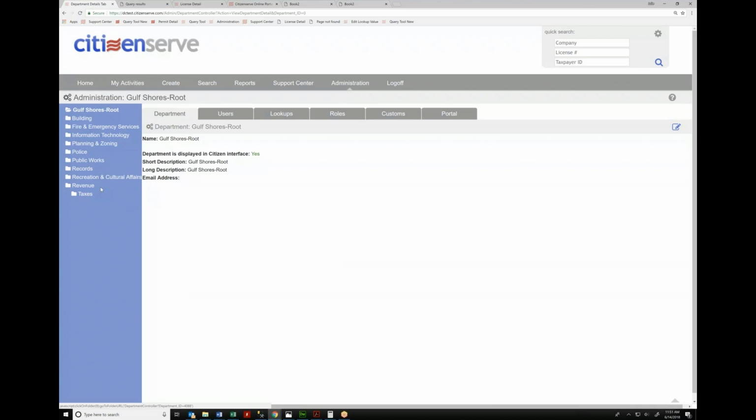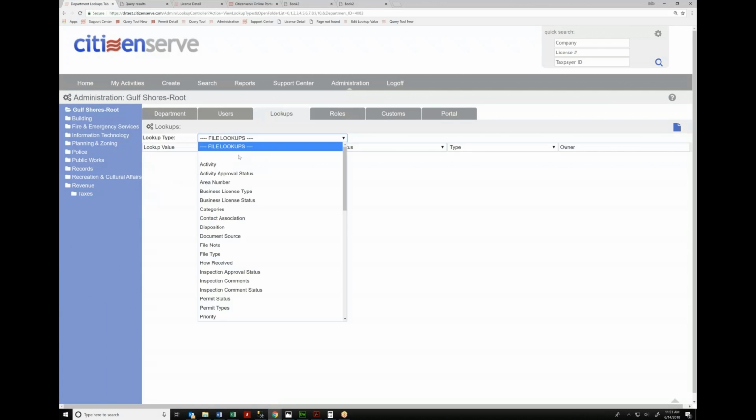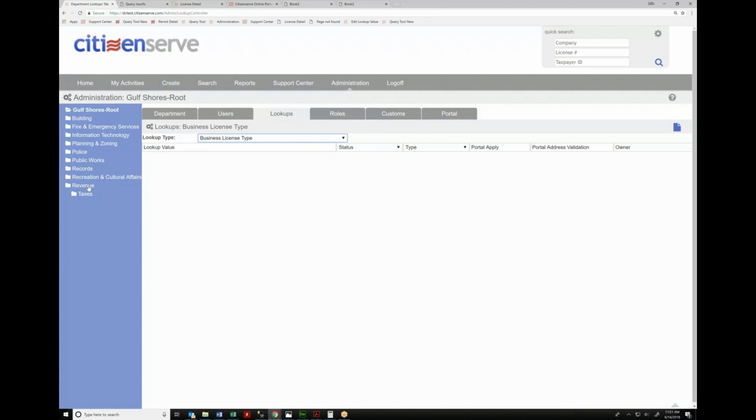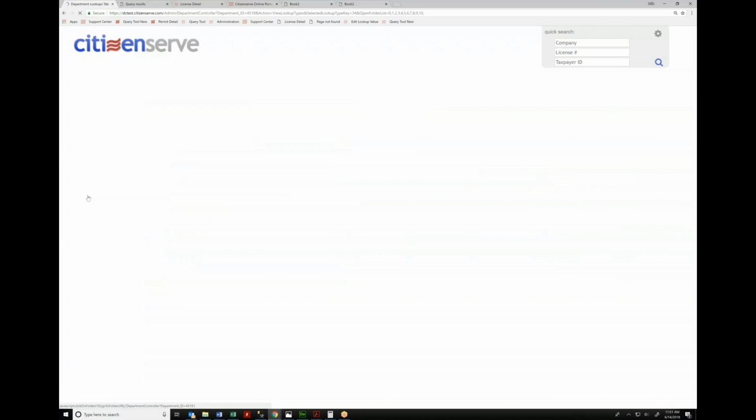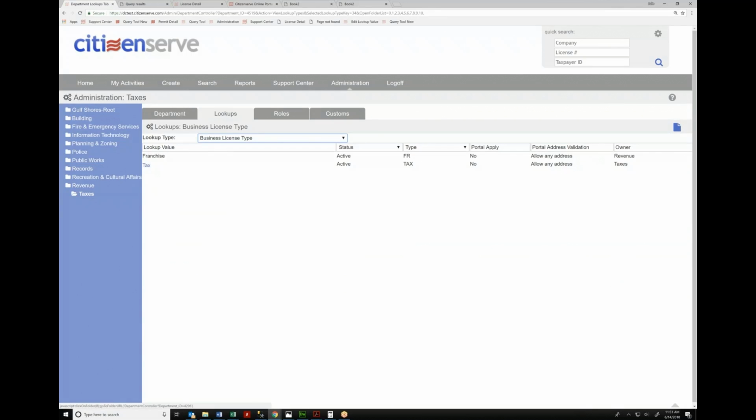So Gulf Shores has a similar situation. I'm on the admin side of things. If I look at the license types, revenue is where they have, these are all inactive. We set these up and then didn't use them because this issue came up. So this is where they have their business license, and then they have a separate department or folder for their tax. The reason we split this out is that the way the rights are assigned is based on these departments or folders. So we could give, let's say, building full view access to the licenses, but if we didn't want them to see the taxes, by putting them in a separate folder, they can't view them.